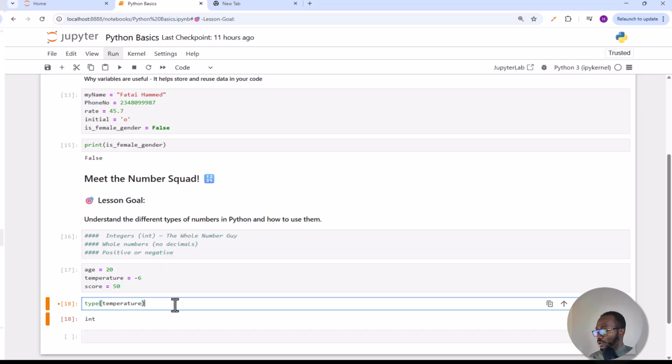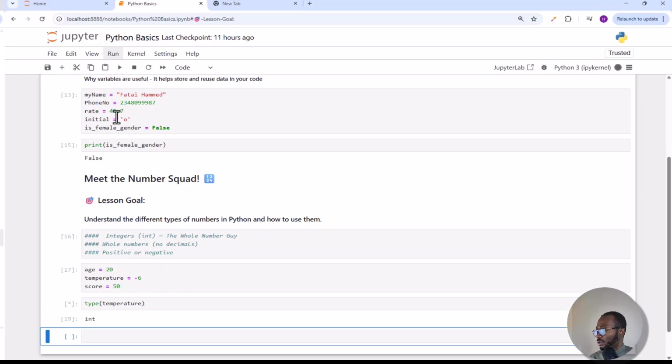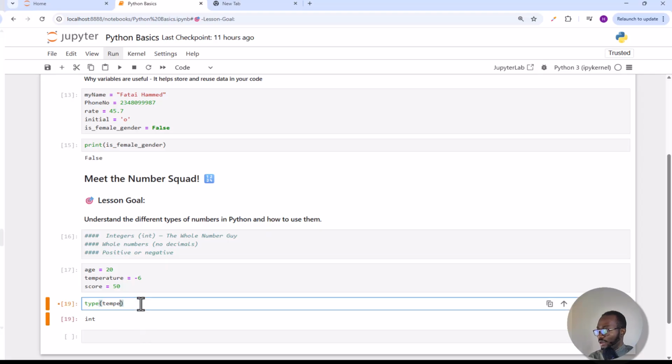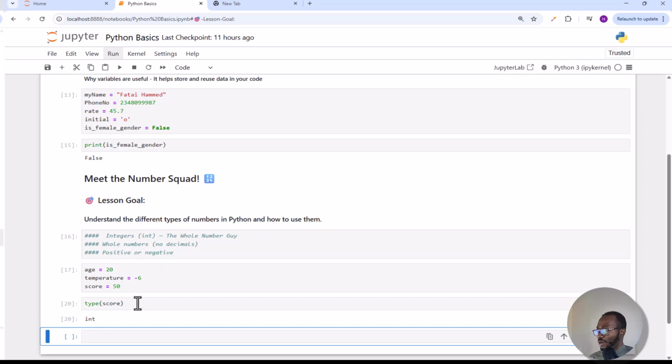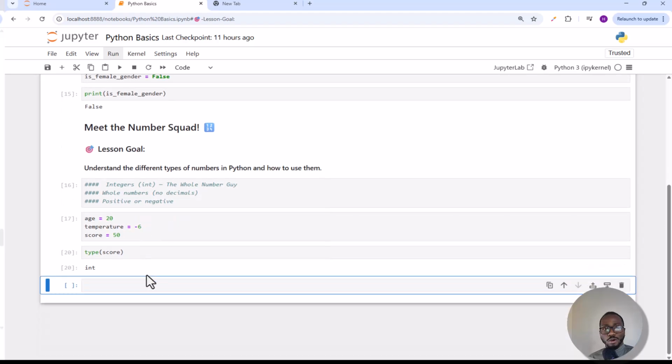Yeah, here we go. Because it is already at the top, it's going to tell us that it's still an integer because it is a negative. And what type of age is score? It's really going to tell us again that it is an integer. So that is what it means. All right, okay, that is that.